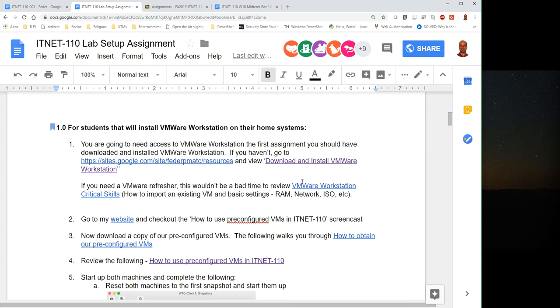Granted, you're not going to have to do this in class today because you already have your pre-configured VMs downloaded. But I'm just going to show you what it looks like. Also, you'd have to install VMware Workstation at home. I do have a screencast on that, but I already have VMware Workstation installed in here.